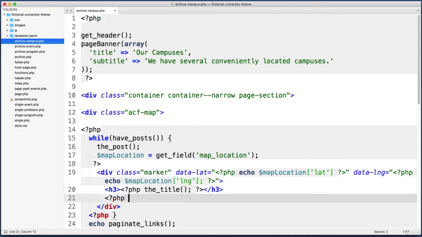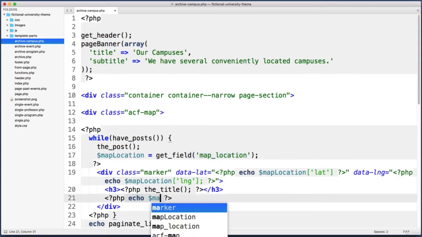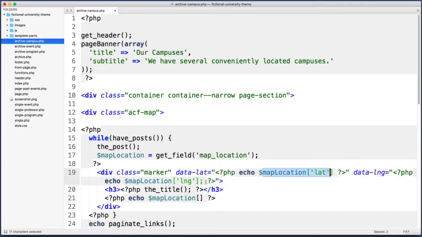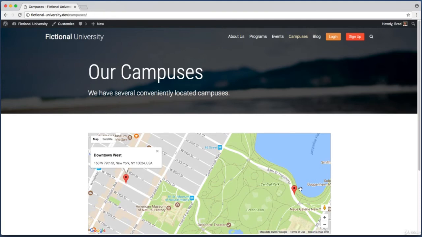Now underneath the heading level 3, we can output the street address for the campus. To do that, let's go back into PHP and echo out a property that lives within our map location variable. This variable gets all of the information associated with the pinned location on the map from this custom field. So down here, let's echo out map location, that variable, but let's look inside it, so square brackets to look inside the array. Just like we did up here for latitude and longitude, now we can do the same thing with address to get the street address. Let's save this and refresh the front end. Now if I click on Downtown West right here, cool.